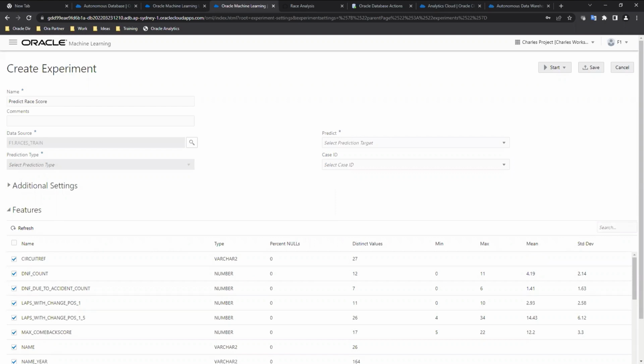So pretty much this data that we have here holds the record for the races information up to the end of 2019. So in terms of the prediction, we should be selecting the score because we want to know what the score is. Regression, prediction type remains as regression. And the case ID will be race ID.